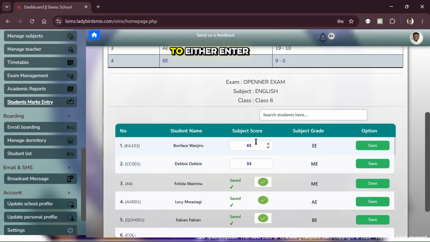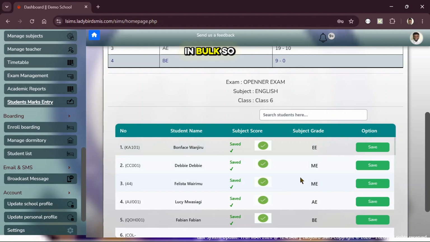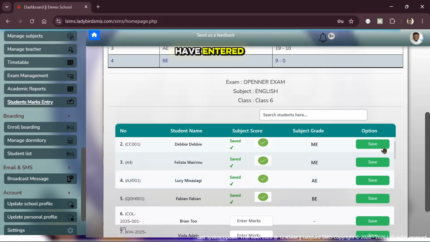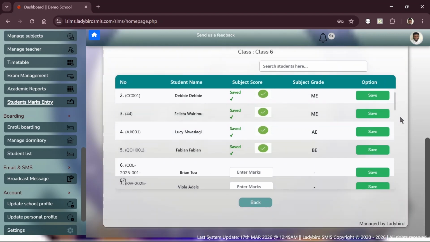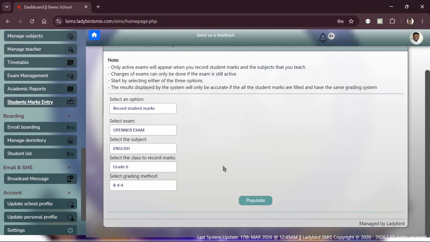So I can decide to either enter the score and click save, then I proceed to the next one, or I can enter the scores, then I just come and click save after. So you have to do it per head. You are not able to do it in bulk, so that you're able to double check and see if the scores you have entered are correct. Then once you're done, you just click on back.